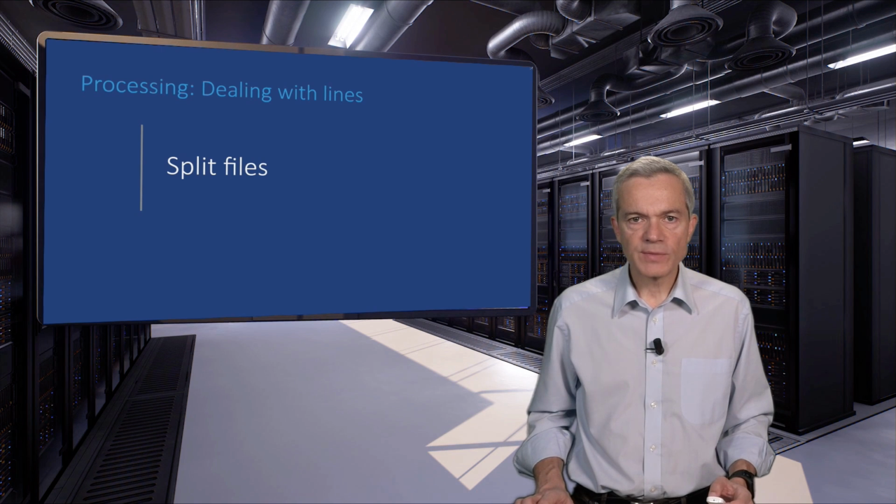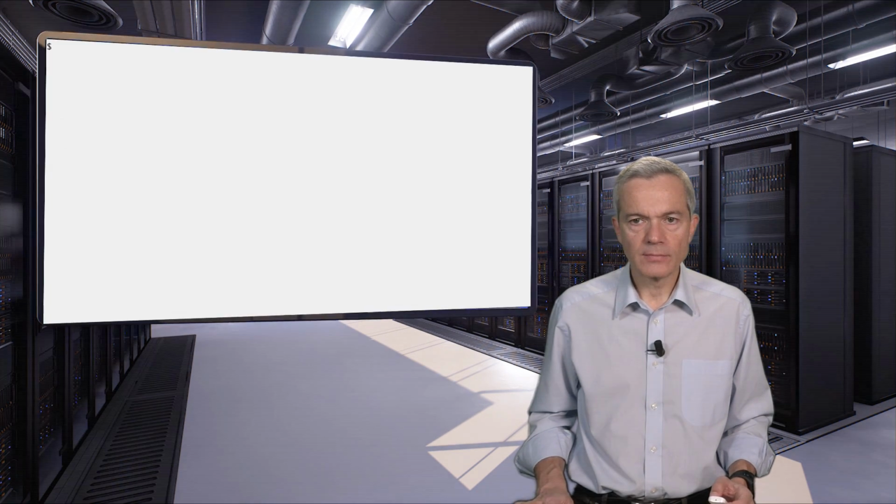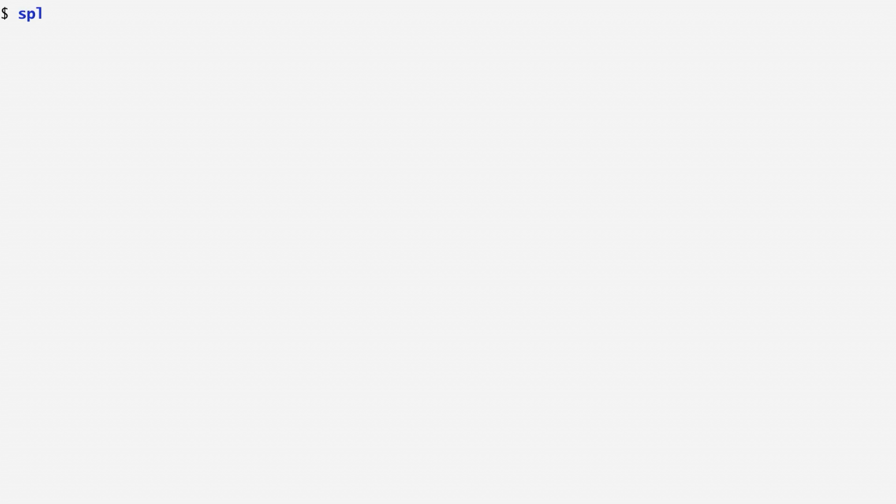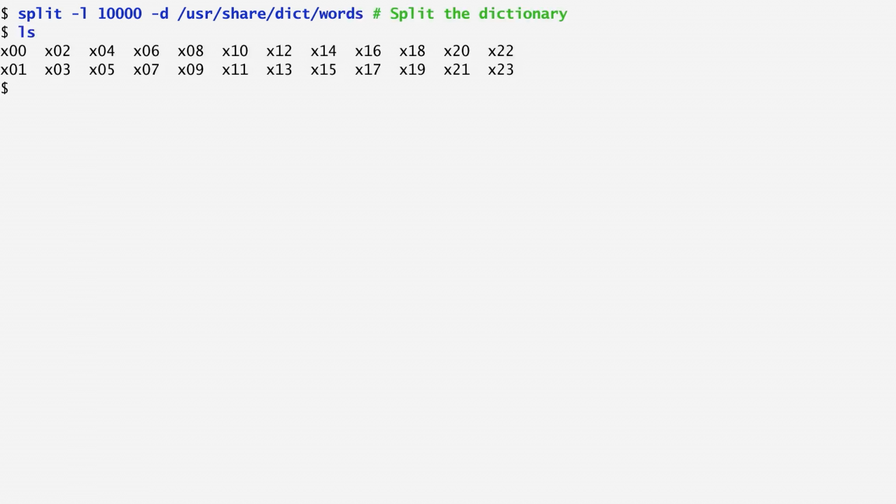Sometimes you want to split huge files into more manageable parts. This can be useful when a large file cannot fit on storage media. To see an example, I split the dictionary into files of 10,000 words. In this way, we get the files x00 to x23. Each file now contains 10,000 dictionary words, apart from the last one, which contains fewer.